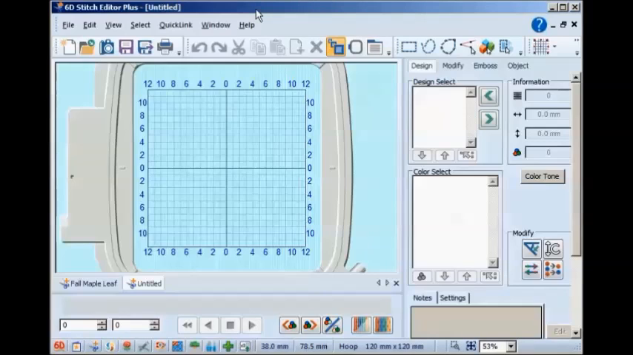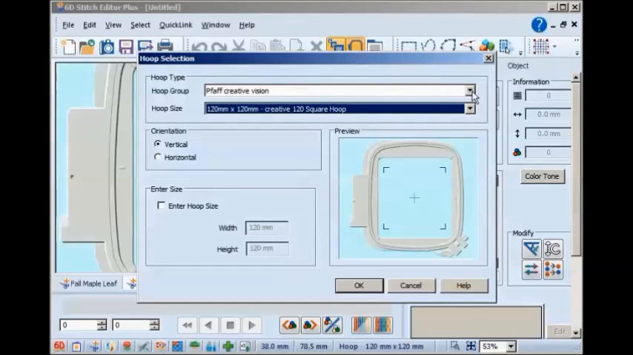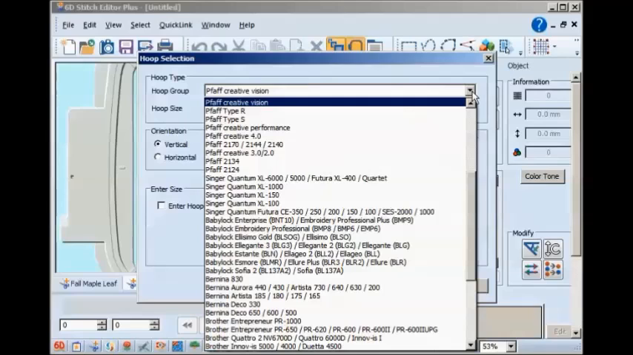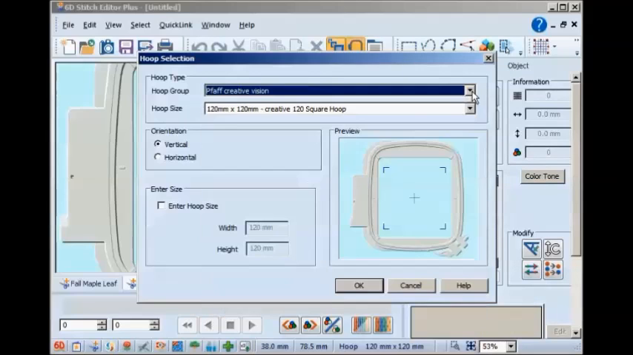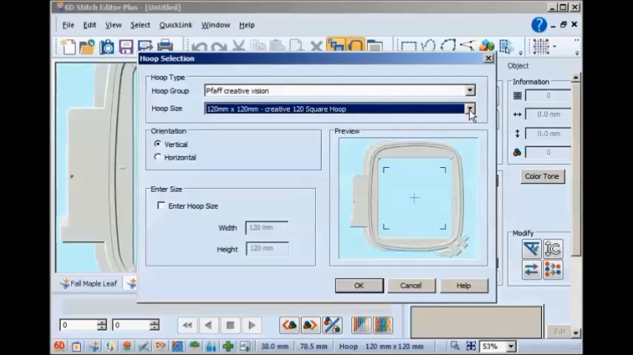In Stitch Editor Plus, we want to set some settings so we can tell the software when and how we want to do things here. So first we're going to tell it what size hoop we want, and I've selected the 6D Creative Vision for my hoop machine, and the hoop I'm going to use for this lesson is 120 by 120 in the vertical position. When you have those two selected, click on OK.